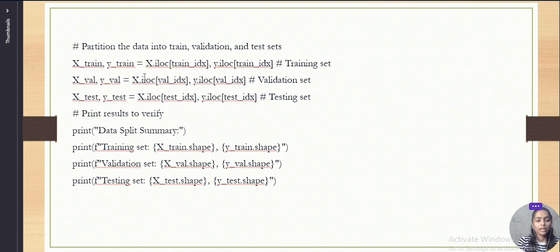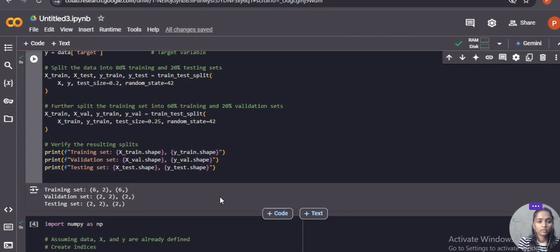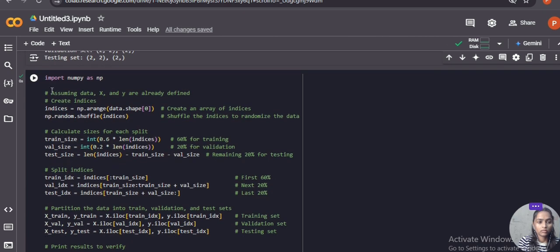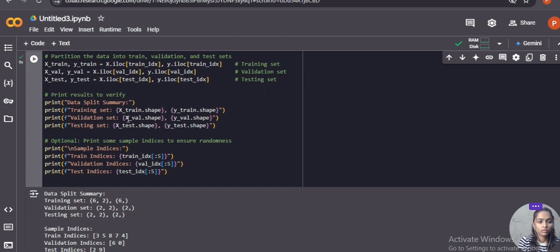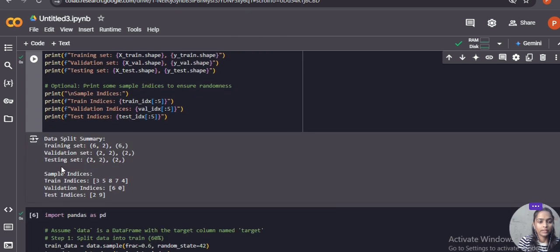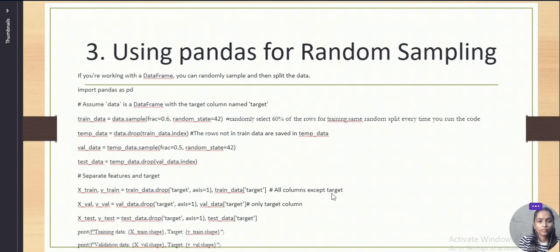Let's move further. Partition data into train, validation and test sets. So this is for the training set, this is for the validation set and this is for the testing set. Now print the result. Let's run this. Here it is.